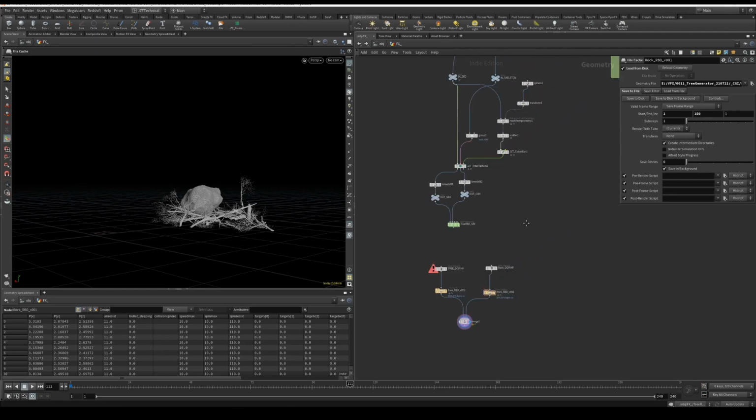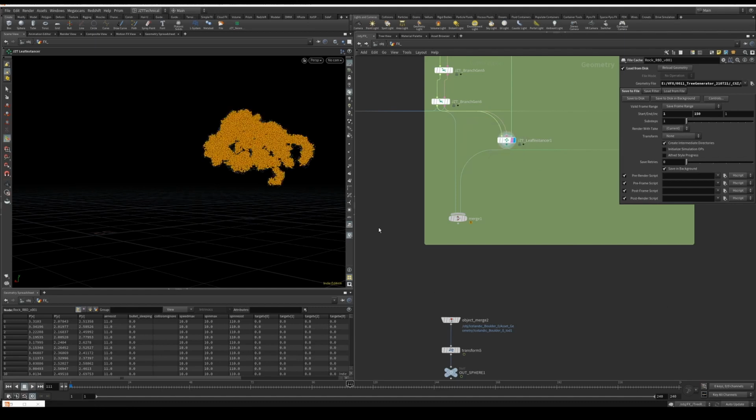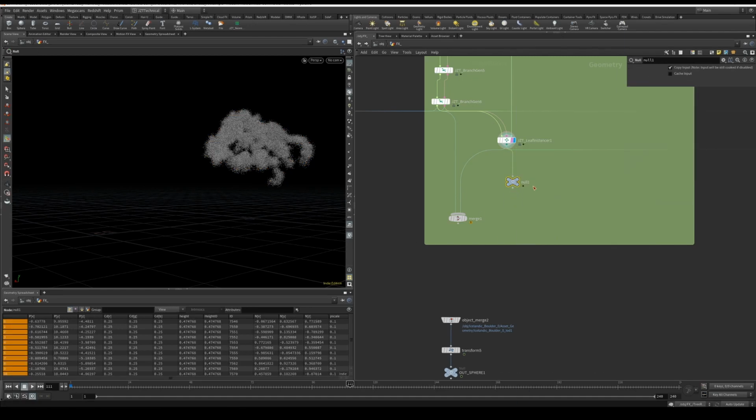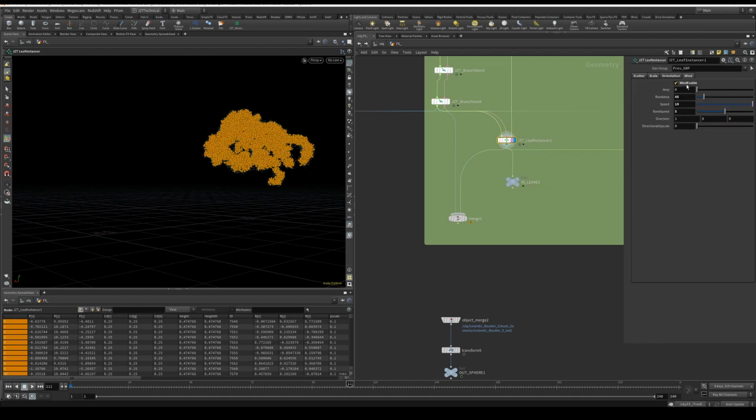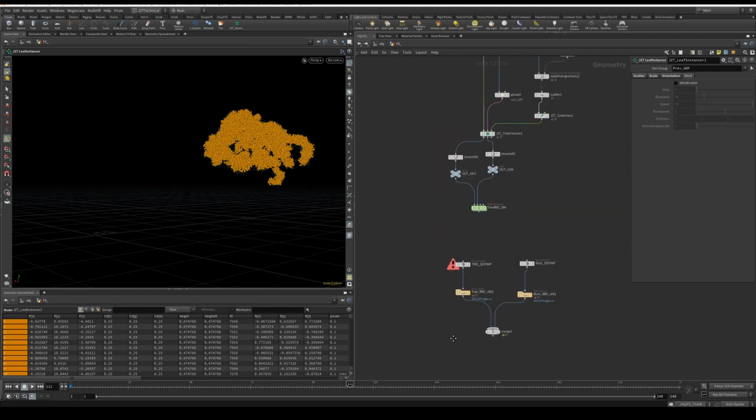What's more tricky is getting these instances that we have set up here to follow our RBD simulation in a pretty quick manner. So I'm going to quickly flag the leaves. I'm going to get a null, just connect it up, and call it in leaves. And I'm also going to make sure I turn off the wind enable just for the second while we set this up.